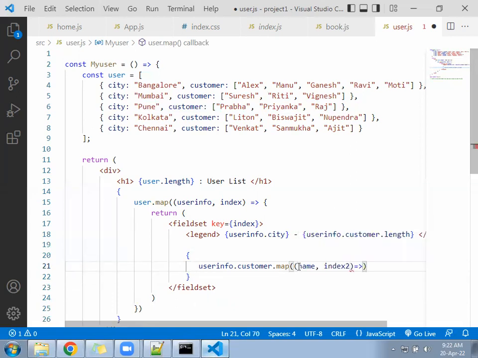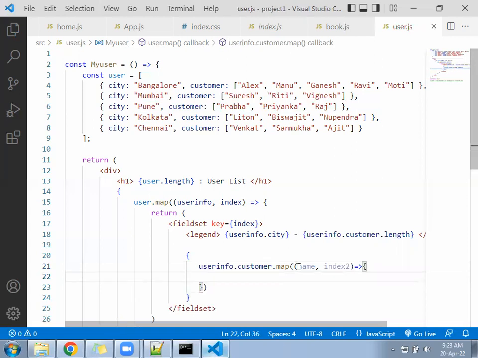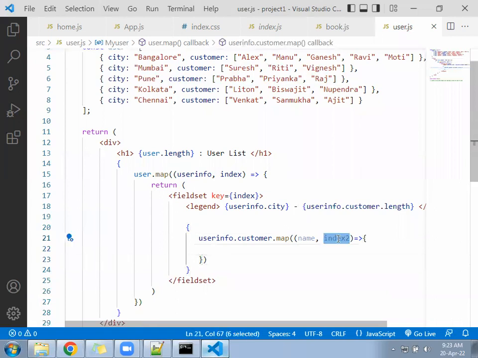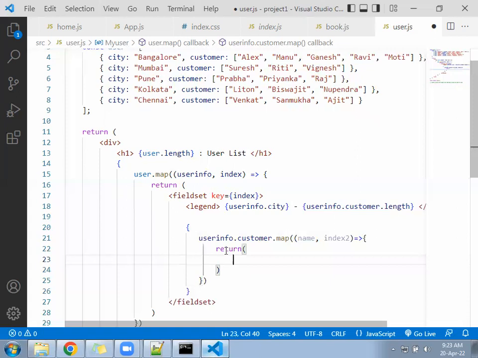Use index 2. Already we are under index 1. If you use the same index again, there will be a chance that the value gets overwritten. The position of the first element will get replaced by the second one. So to avoid that problem, give a different variable to maintain the index of customer separately, and write inside another return, and that return should again be under the paragraph, and that paragraph will have only name.